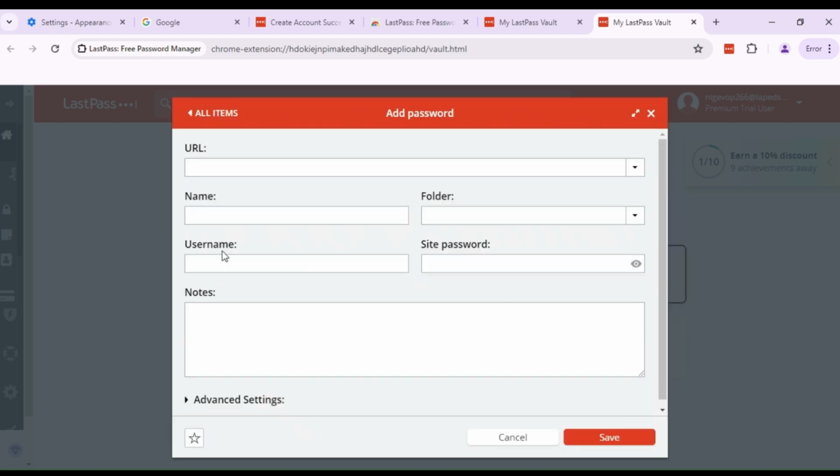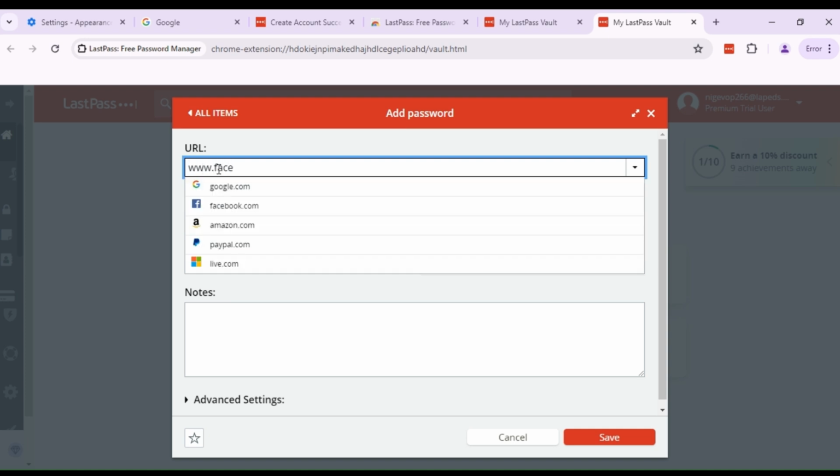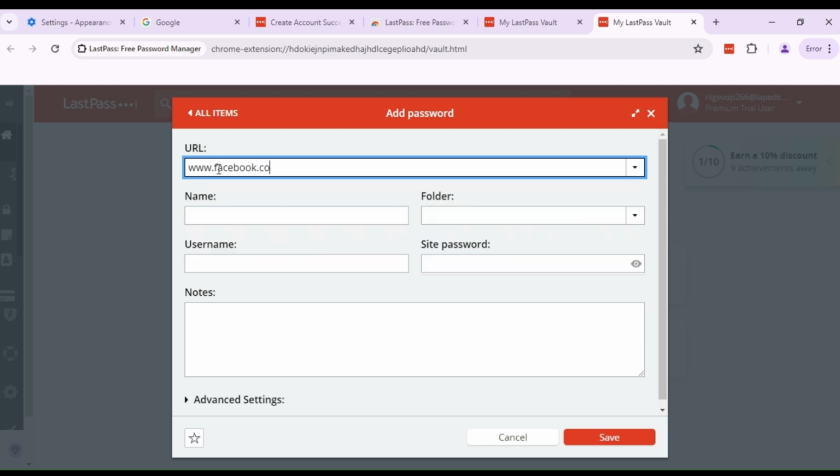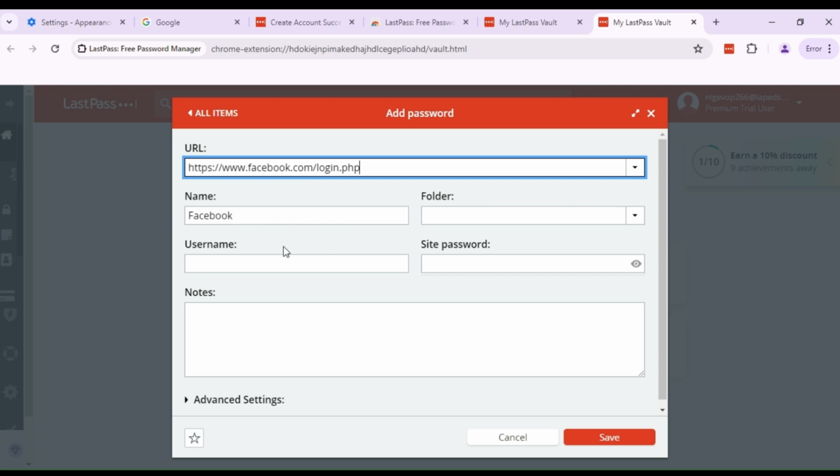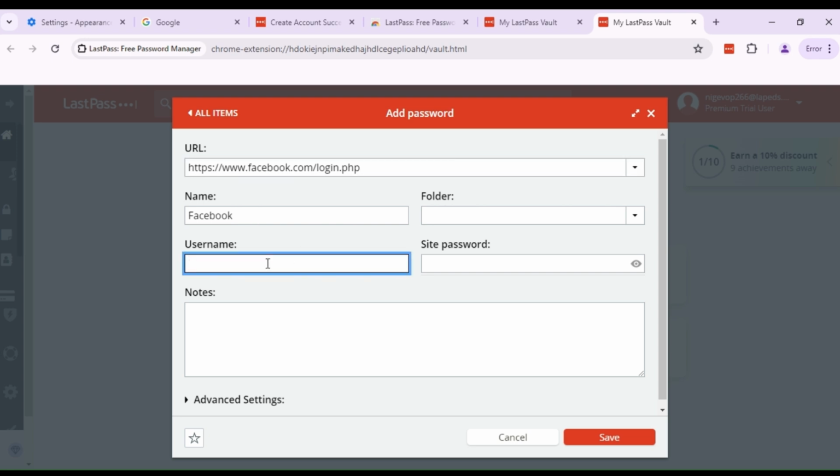Now, let's add some passwords. You can do this manually by clicking on Add Item, selecting Password, and filling in the details like the website URL, username, and password. Alternatively, you can import passwords from a CSV file or another password manager. Just use the import feature in the LastPass vault. Enter your Facebook username and the password and click Save.